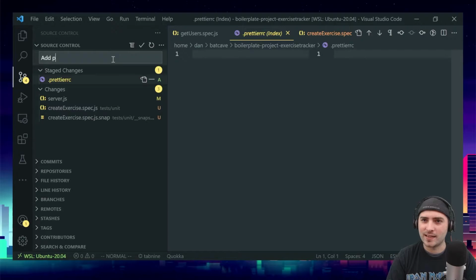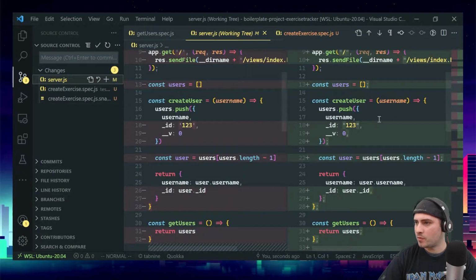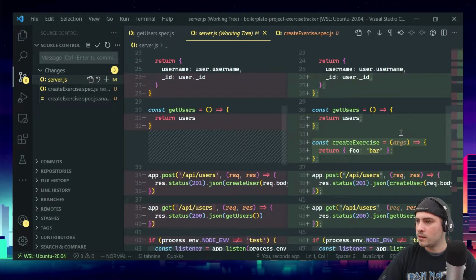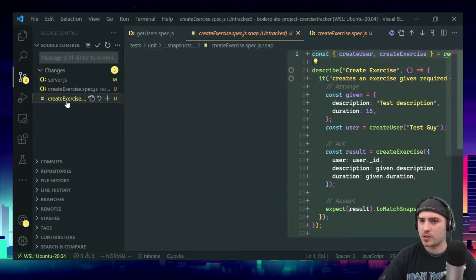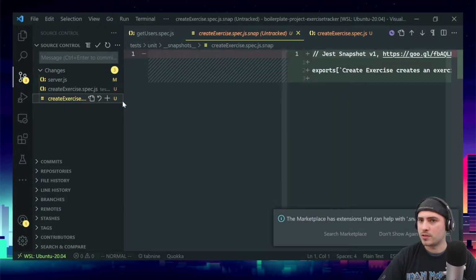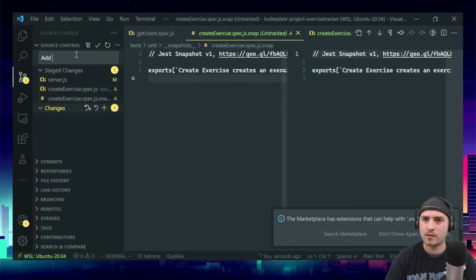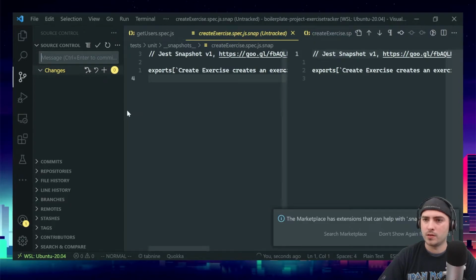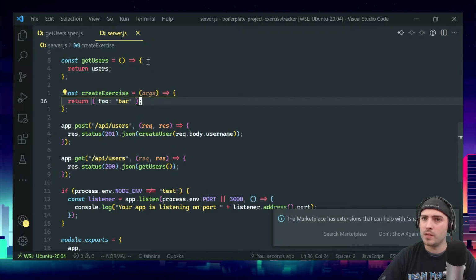So we added, let's see, .prettierrc. And in server.js, what happened over here? Oh, it was mostly formatting, but I think we did stub out the createExercise function, and then this is just the snapshot. So I'm gonna just add all this, and we'll just say add test for create exercise. It's mostly what it is. Not 100% accurate with that commit message, but that's okay for me.